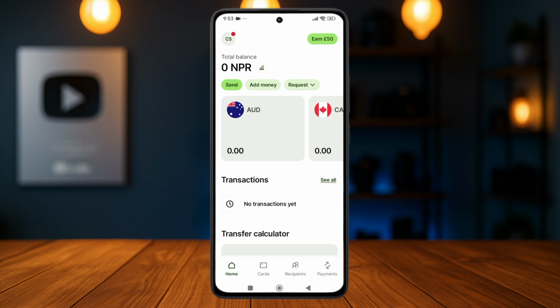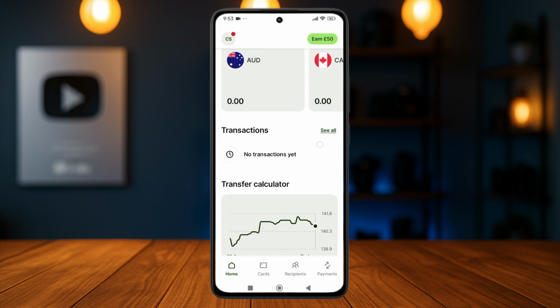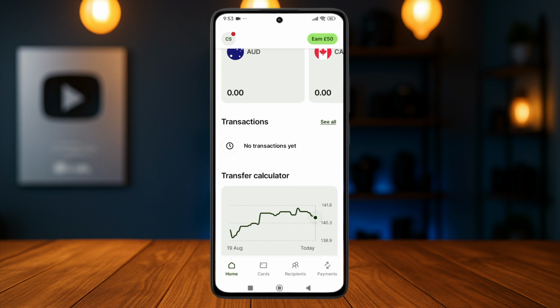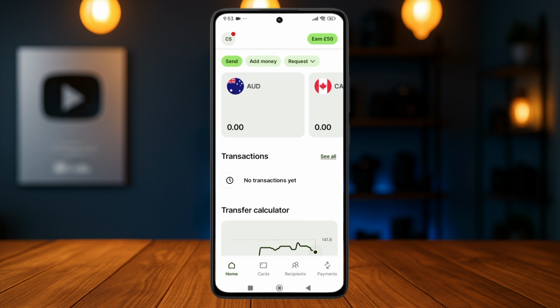Let me show you how to create a Wise jar. A Wise jar, also known as a savings jar, is a feature that allows you to separate and organize your money within the Wise account. It is designed to help you save money for specific goals or purposes that you might have.